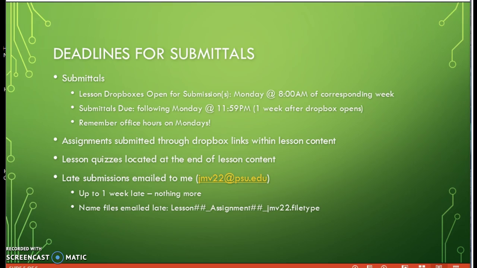Last, if you're submitting late work, don't forget to name the file intelligibly. It helps me grade the correct assignment. So make the file name include 4 pieces of information before emailing it to me. Make sure it includes 1, lesson number, 2, the assignment number, 3, your PSU ID, and then last, check that it's the correct file type you want.